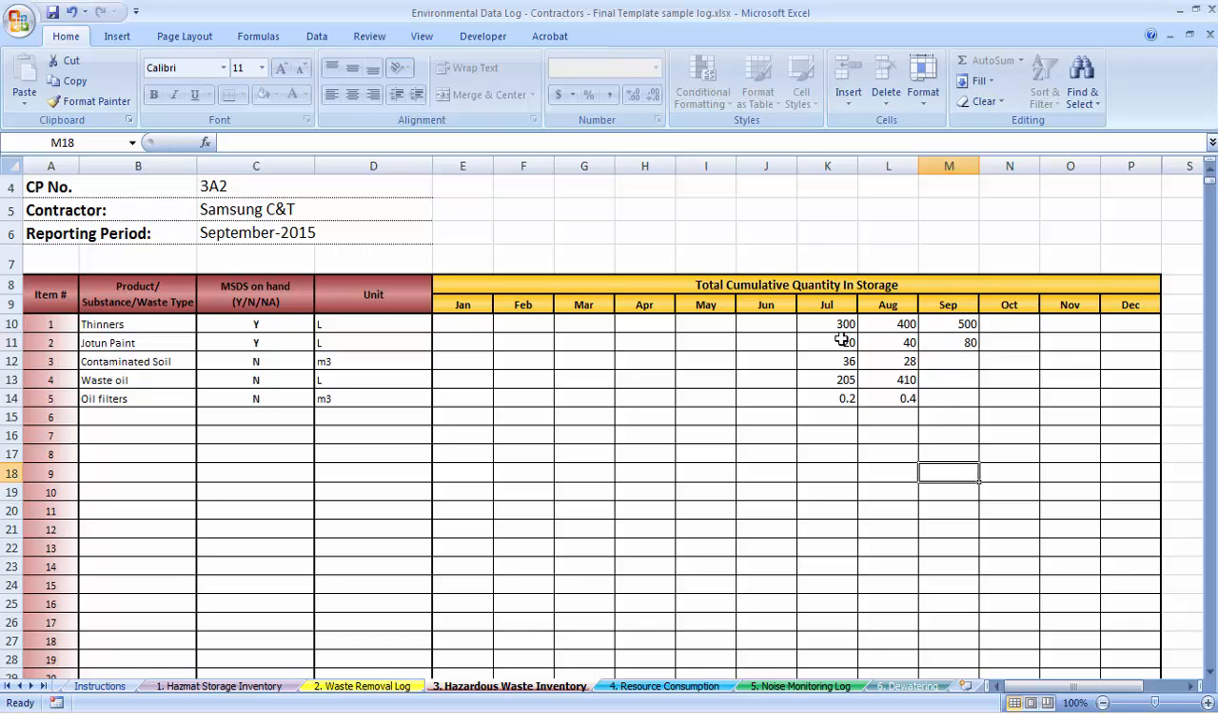As you can see, there has been a steady increase in the volume of gelatin paint held in the waste storage area. In July, we had 20, plus an additional 20 in August, giving us 40, plus an additional 40 in September, giving us a total of 80 liters held in storage. For contaminated soil, we shall insert a value of 14 cubic meters. What this indicates is that there's been a steady decline in the volume held in storage. This will be an indicator that waste has been removed and disposed. Therefore, this should be reflected in the waste removal log.